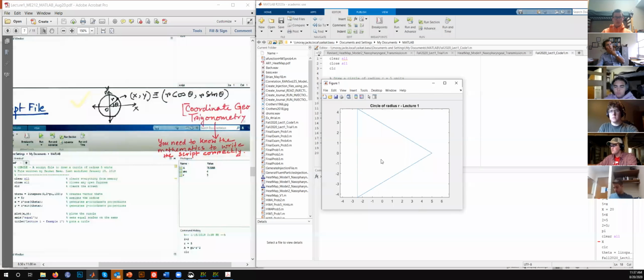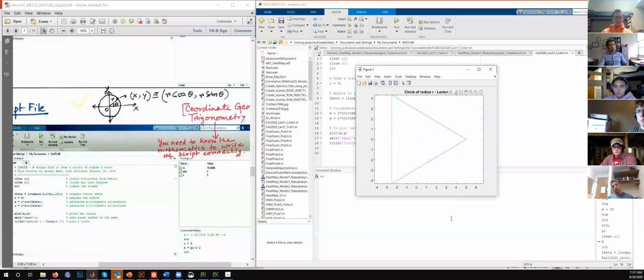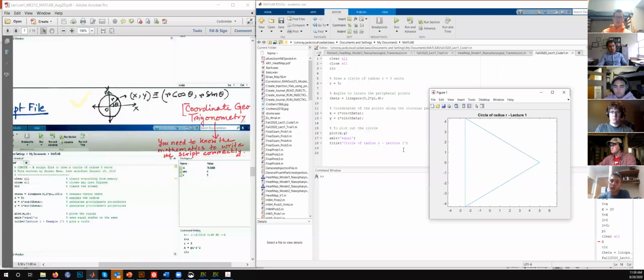Yeah. So this is what showed up on my computer. Does it look like a circle? It doesn't. Why doesn't it look like a circle? It shouldn't have been x squared and y squared. X squared, y squared. Why should that be?